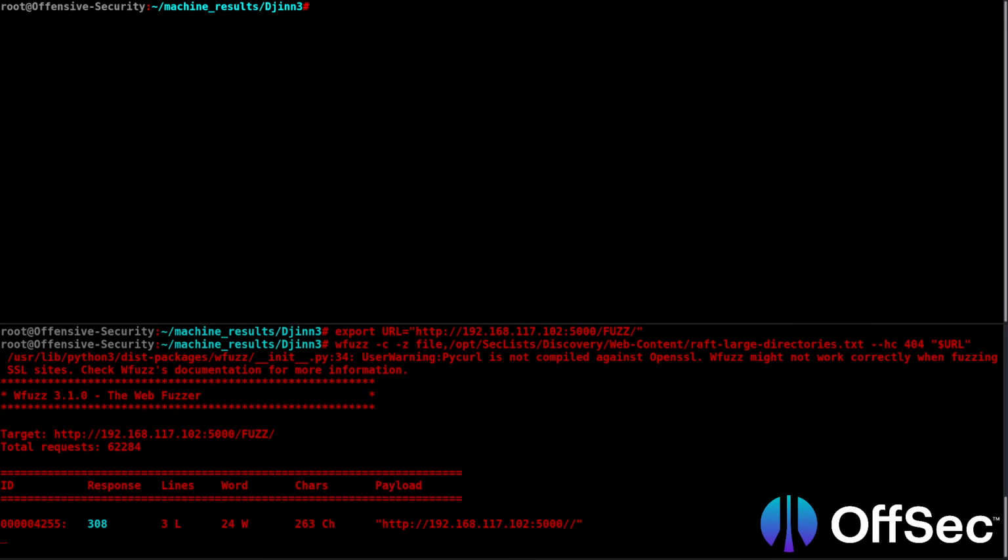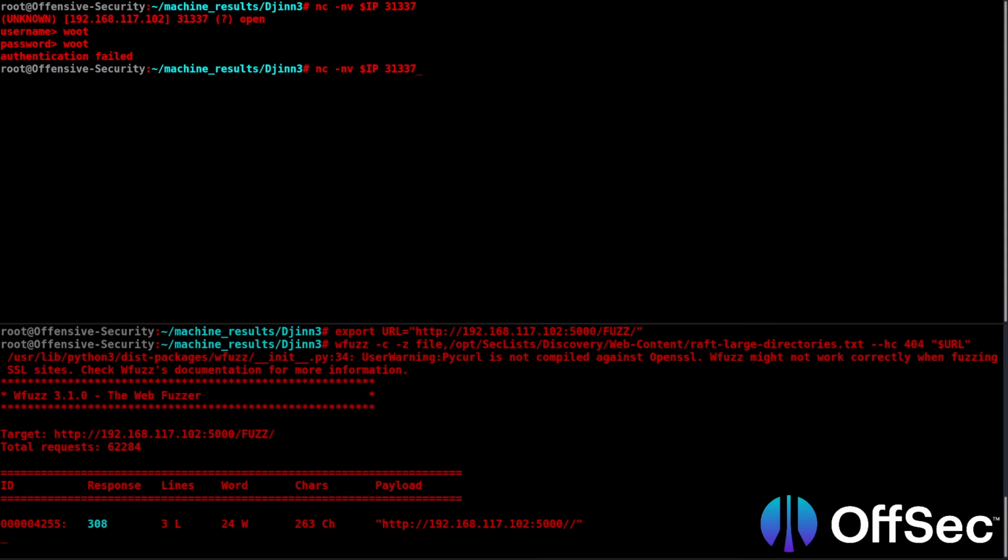What I want to demonstrate there is a very rudimentary brute force, right? Very rudimentary. What is something that we're missing? No, we don't want to jump to Hydra just yet. We don't want to woot. I like that. Woot. Authentication failed.